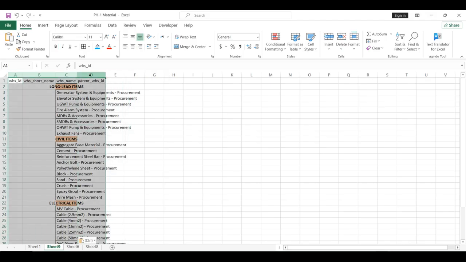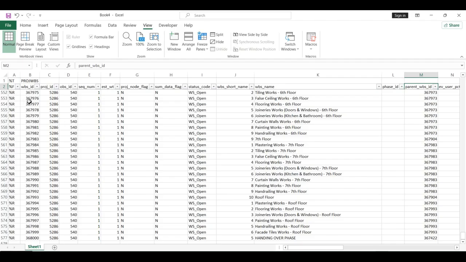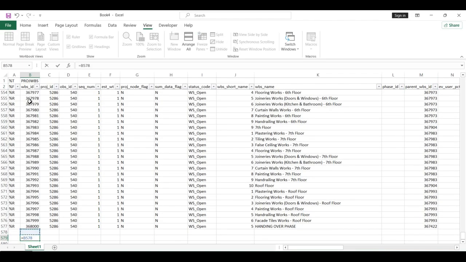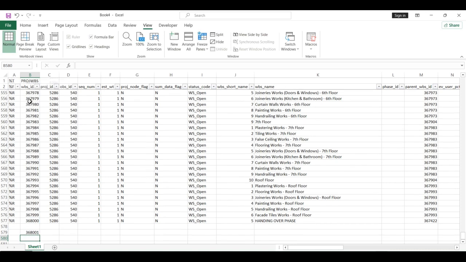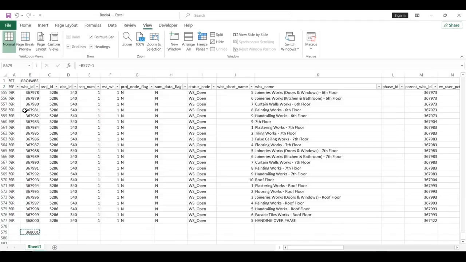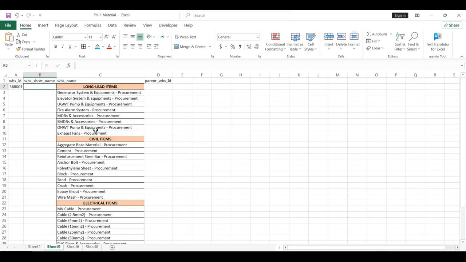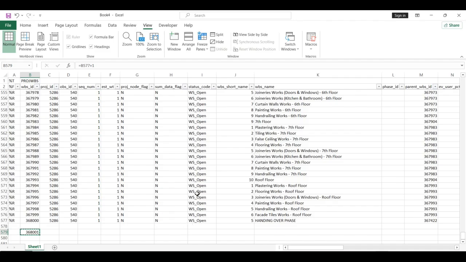So once we copied all of them, the next step is, we are going to use this WBS ID. So the last WBS ID that we have is 368000. It should be +1 of the last one. So it will be 368001. That should be the new one. This is what we have written, 368001. Okay. So WBS short name. We have these WBS short names, which we are going to assign in the latter part.